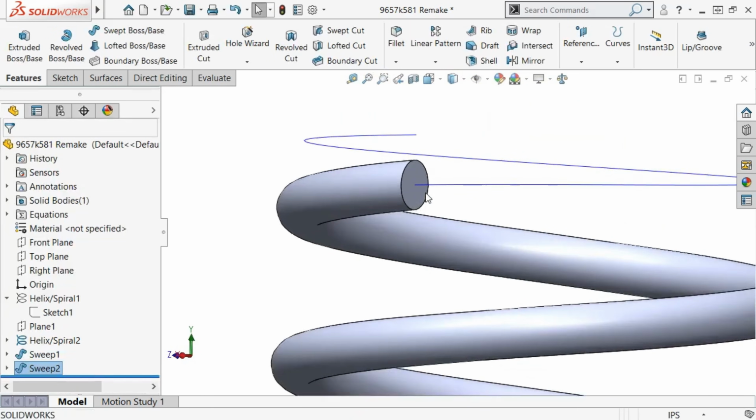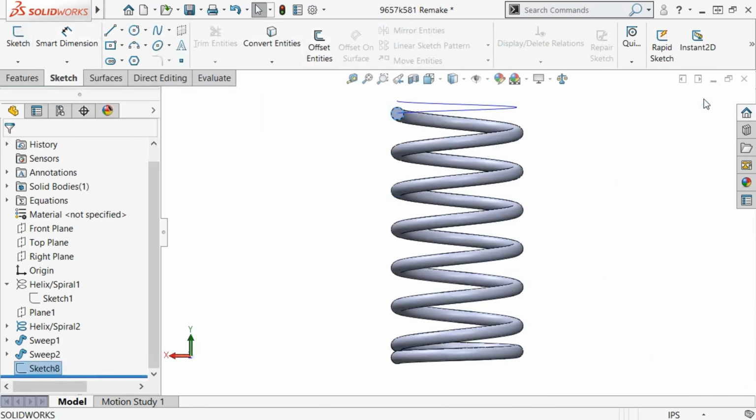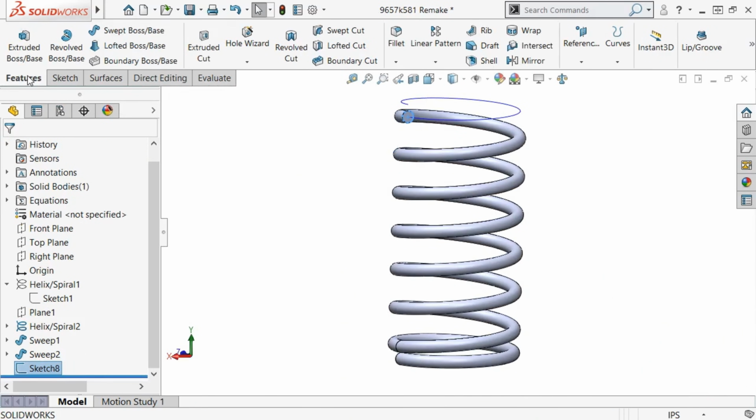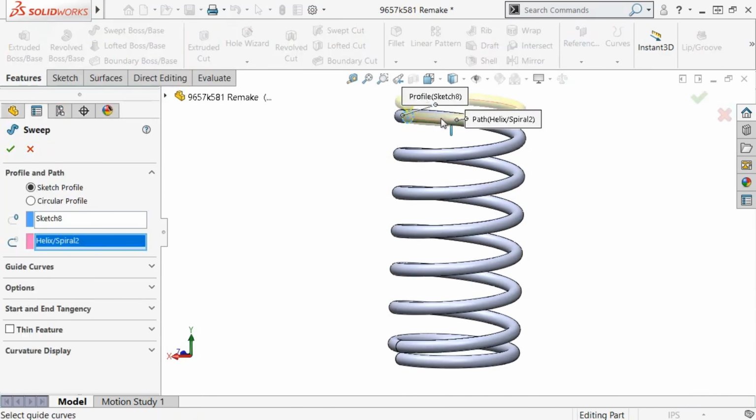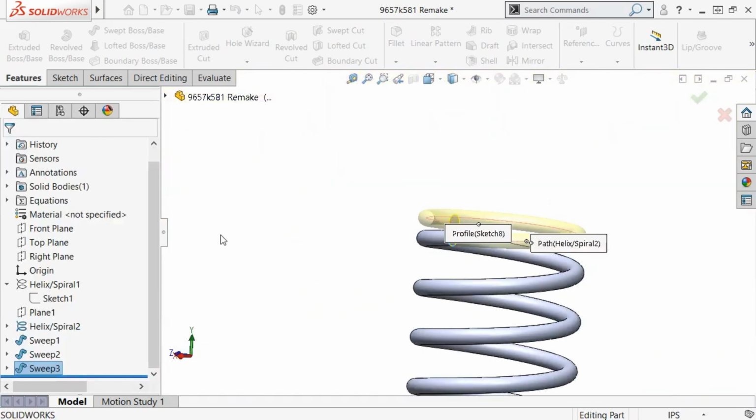So I can do the same thing as before, creating a sketch on the end face and using Convert Entities again to transfer the wire diameter, and then create the last sweep. Again, you can see the small gap between the revolutions. The spring is almost complete. I just need to cut the ends to make them flat.